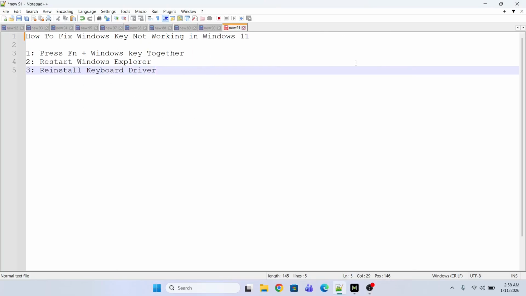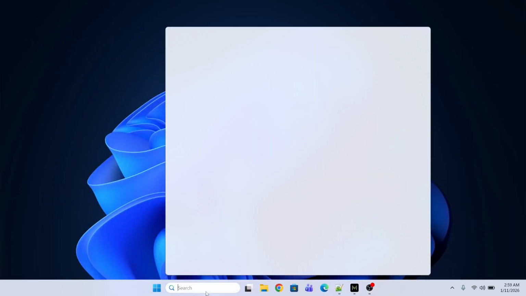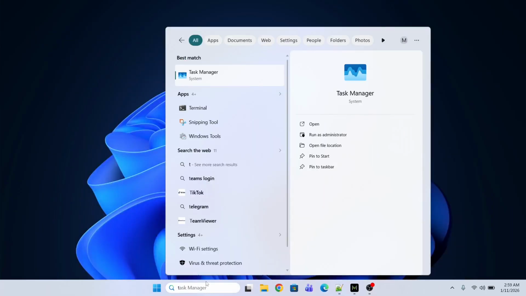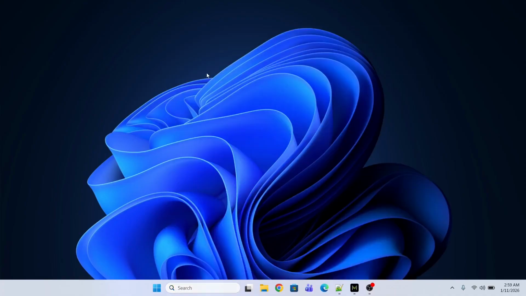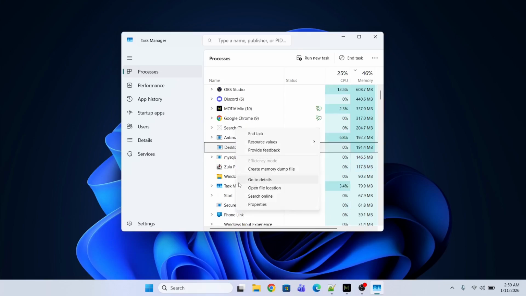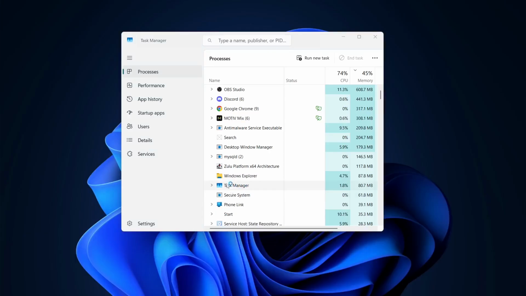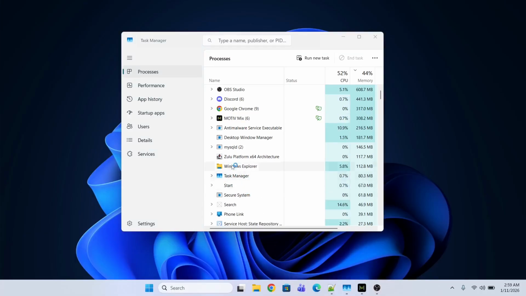If it is not resolved, the second method that you can try is restarting Windows Explorer, and for that you will first open the task manager and look for Windows Explorer and just restart it. Just restart the Windows Explorer, and I hope after performing this step the issue will be resolved.